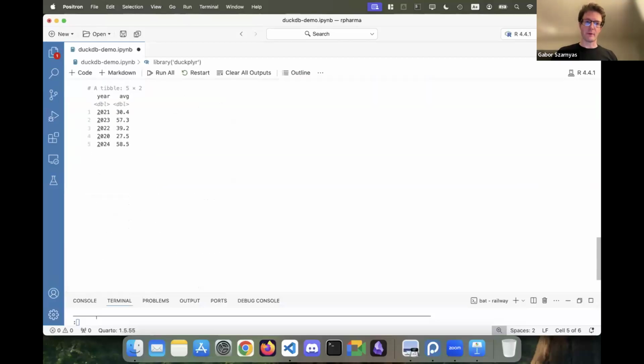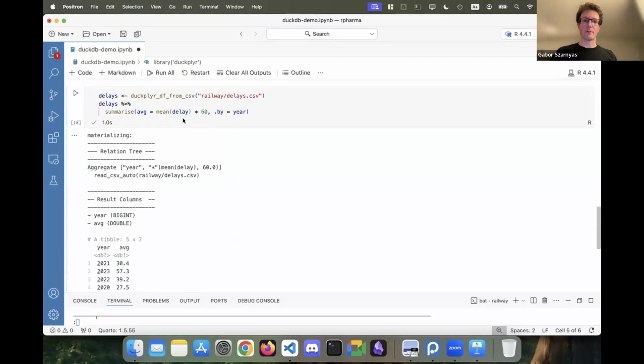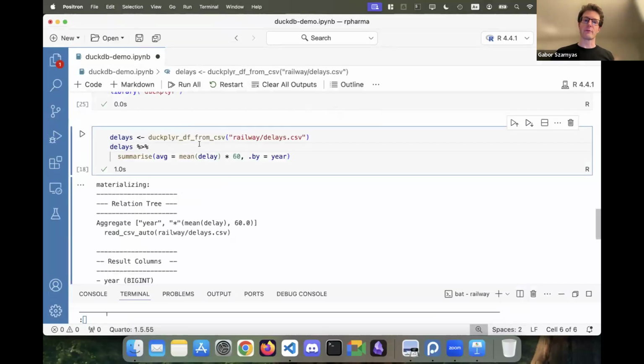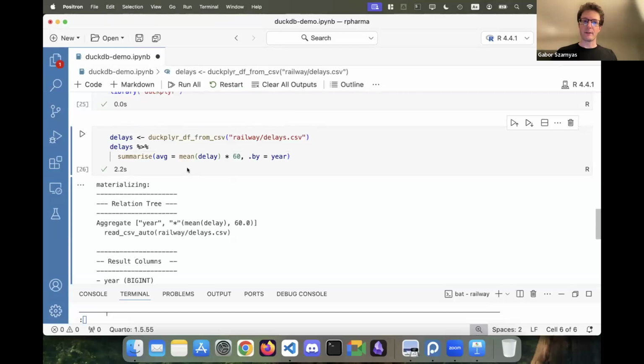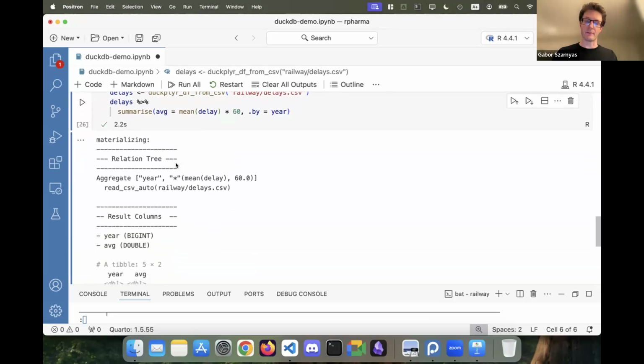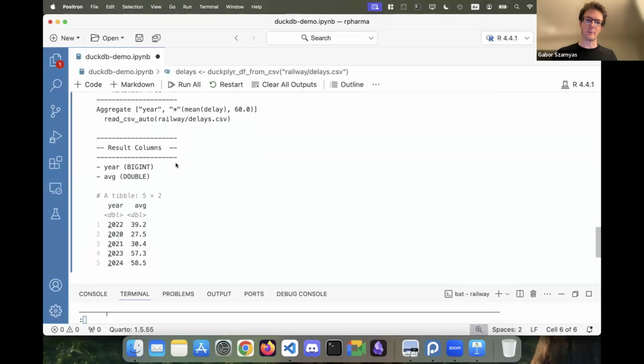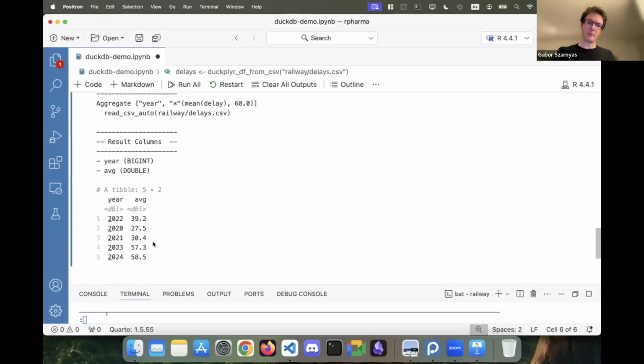If we import duckplyr, we can simply reformulate the query of calculating the average delay per year. And this is the traditional dplyr syntax, and including the CSV loading, this just happened in a simplified representation in 2.2 seconds, and we got a table back. So this, again, integrates really well with the R ecosystem.